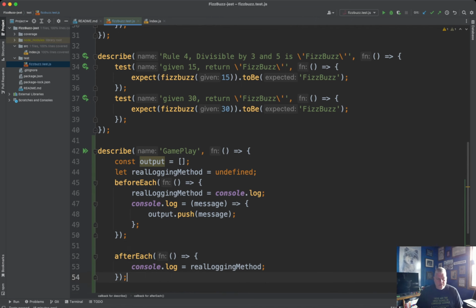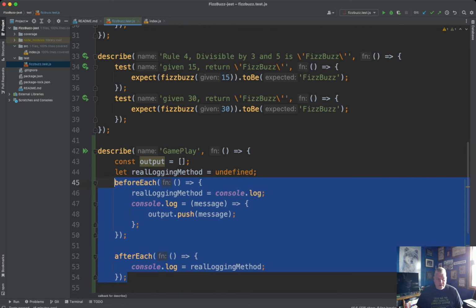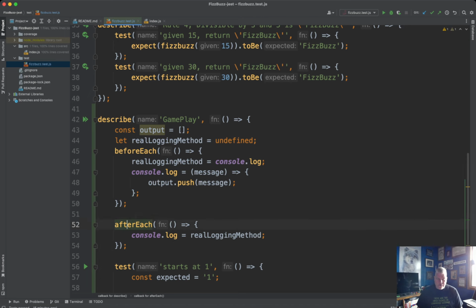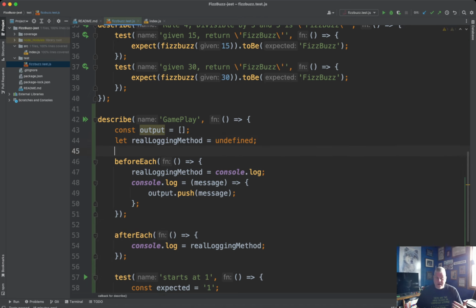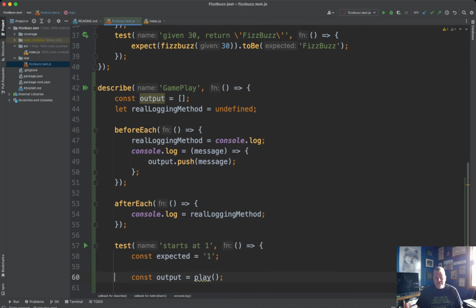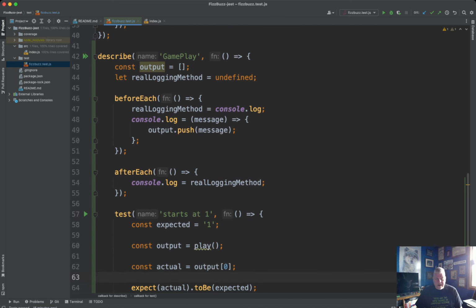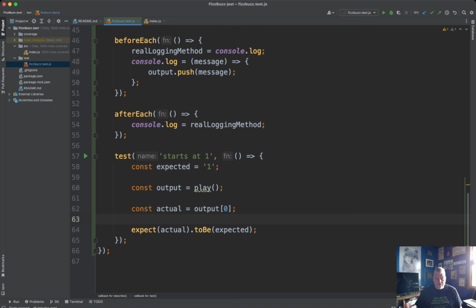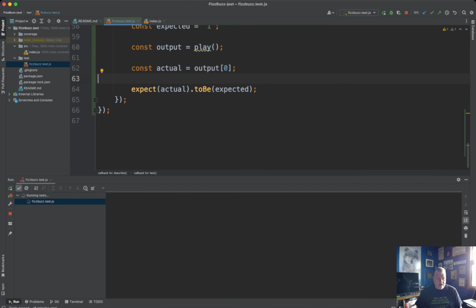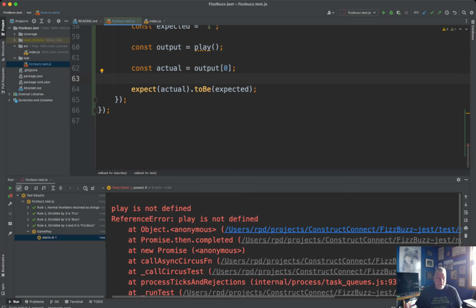And the reason that we're doing this in the before and after each, right, is this guarantees that we've made the change before the test runs, and it guarantees that we clean up after ourselves in the after each, so we don't have a side effect that breaks other tests. So we're going to do that. Now this is going to fail because we haven't implemented play, but this is the idea here. Starts at 1 as our first test. So we'll run this. It's going to fail. It's going to say, I don't know what play means. Cool. Play is not defined.